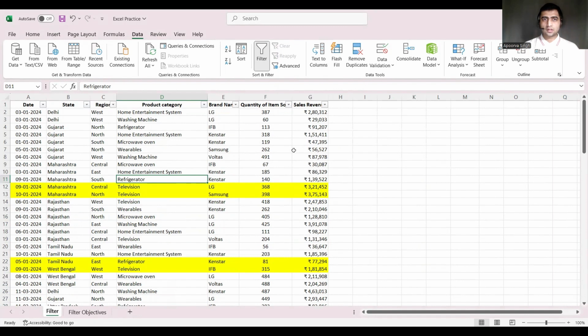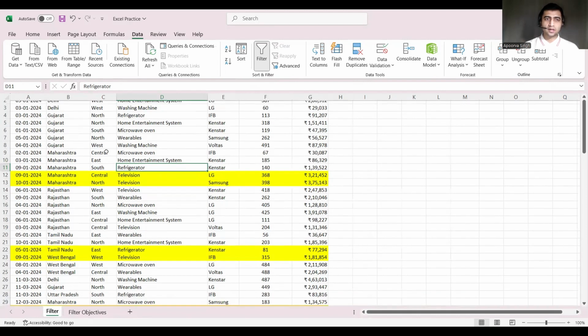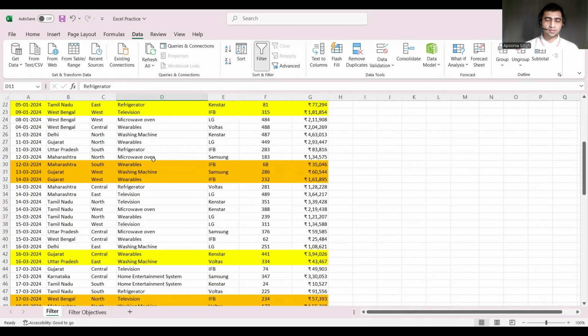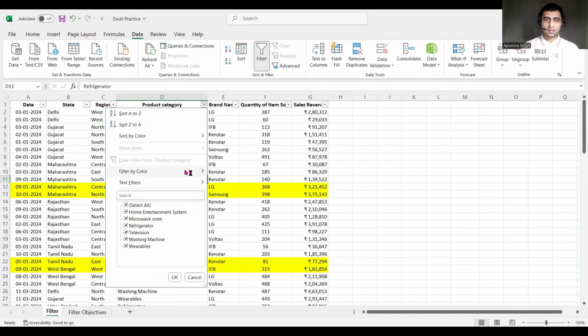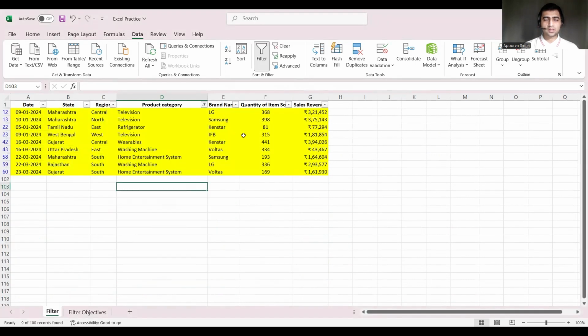Now next, let us apply another filter on the basis of the format of the cell. You would notice that I have highlighted some cells in yellow and some cells in orange. Now to filter these highlighted rows, I could simply click on any of these columns and select the option filter by color. Here you would notice that I am getting all the options which are there in this table. Now I would select the yellow color and you would notice that only the cells which are highlighted in yellow color are displaying.